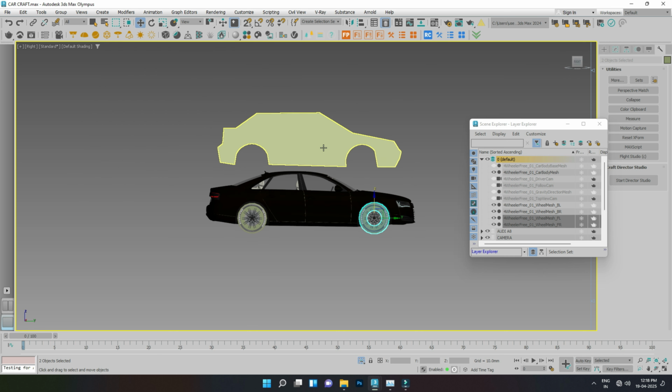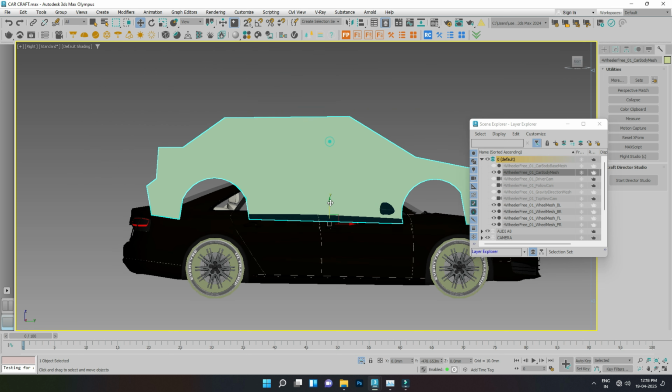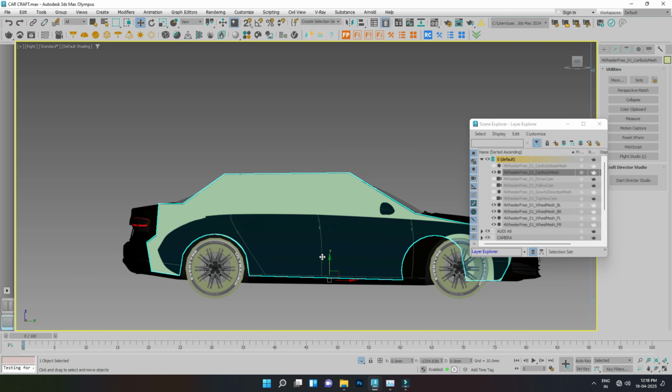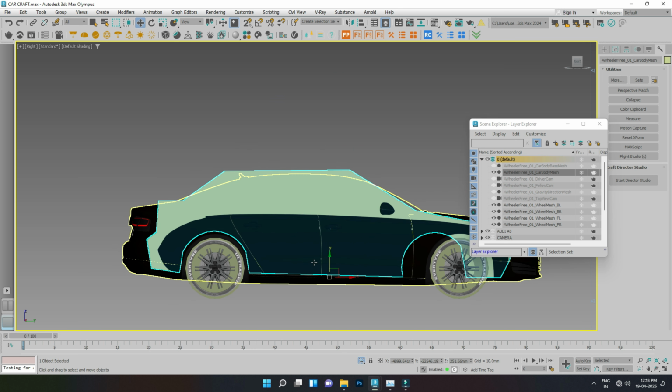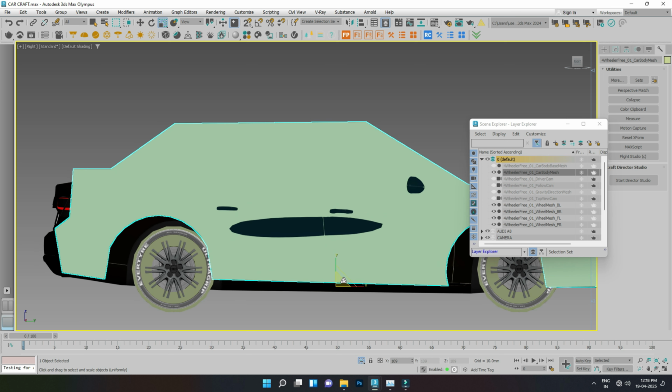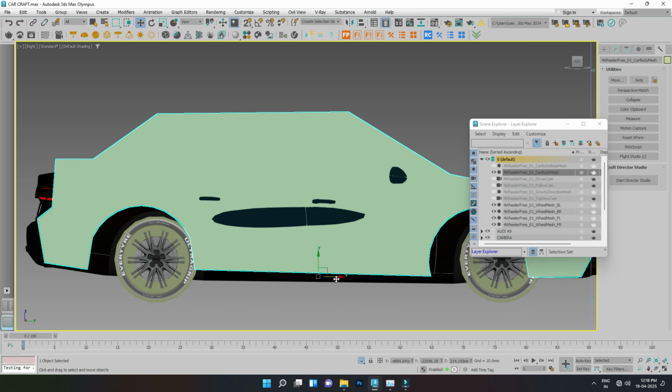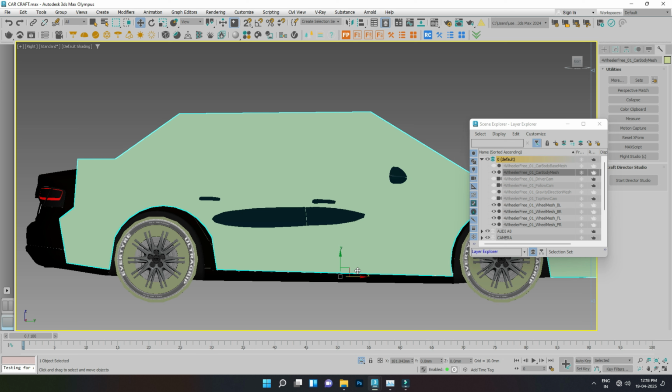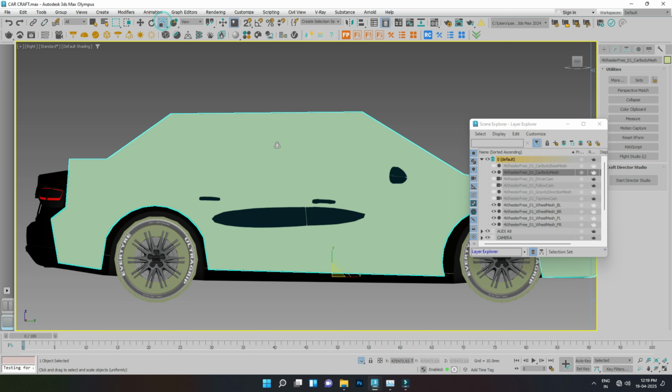Now the body. Place the body here and rescale it. When the body is rescaling, keep in mind that the two wheel positions need to align like this. The two wheel positions, front and rear wheel positions, need to be aligned.